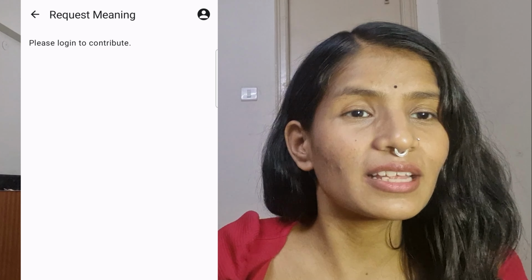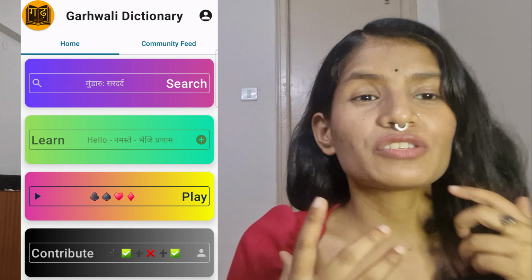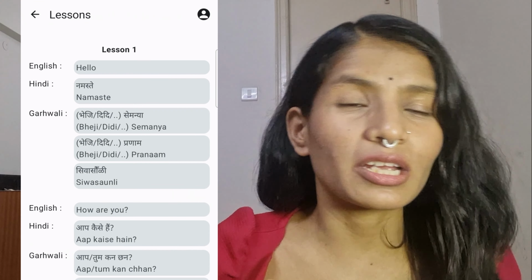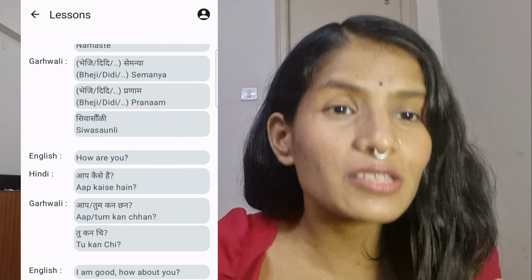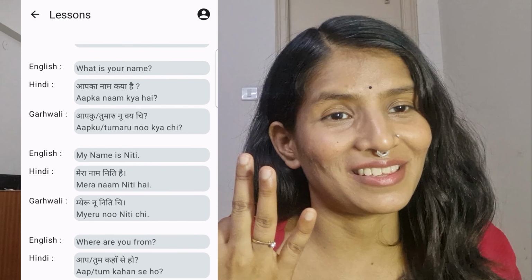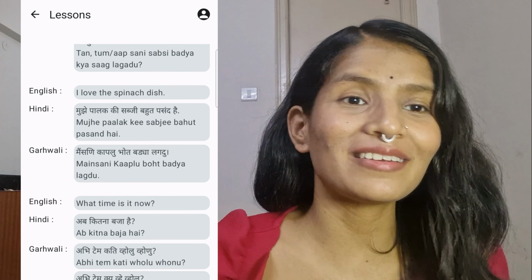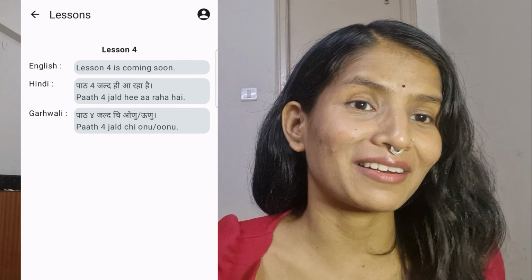There's a second feature in the app which is conversations. In the conversations feature, there are different daily conversations which are given. There is Hindi translation, and Garhwali is also given. But my problem here is that only 3 chapters are there. So that's not enough for me to learn or continue learning. There is no point in giving 3 chapters and leaving it just like that.